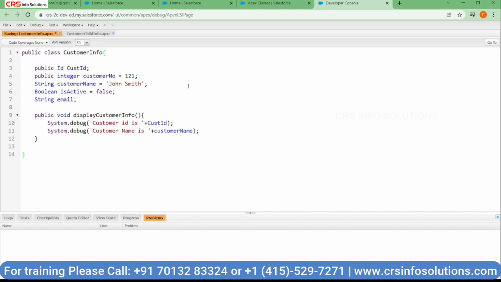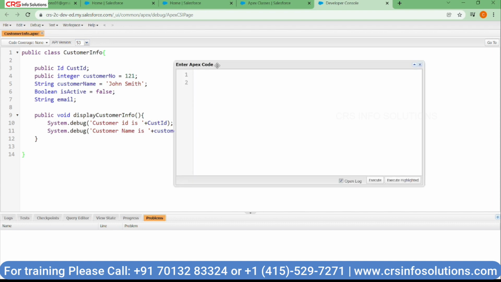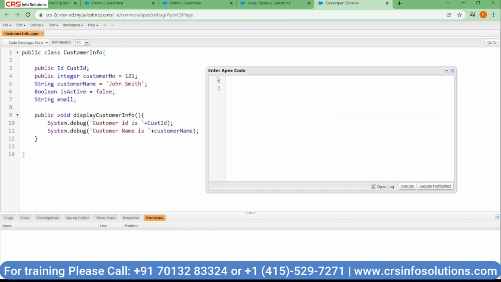Now let's talk more about methods. Let's go and execute this one. If you want to call any method, first you need to create an object. To create an object, we have a syntax: class name, object name, equals new class name, and it ends with a semicolon. Then you use the object name dot method name. Here the method name is display customer info, ending with a semicolon, and you can execute it.